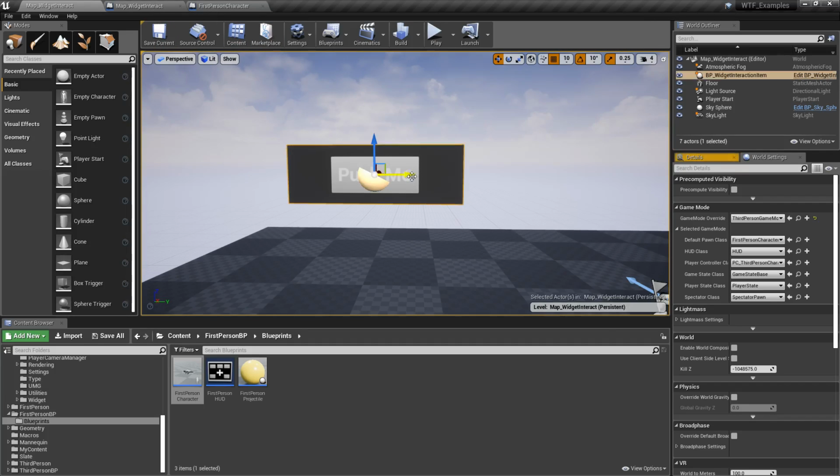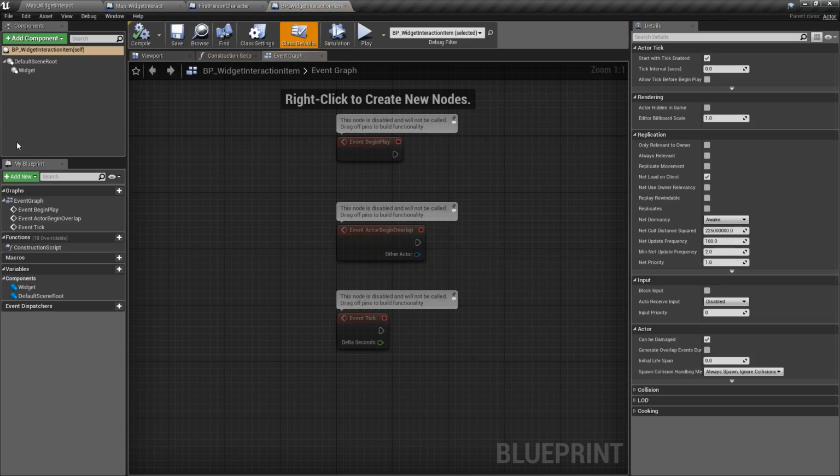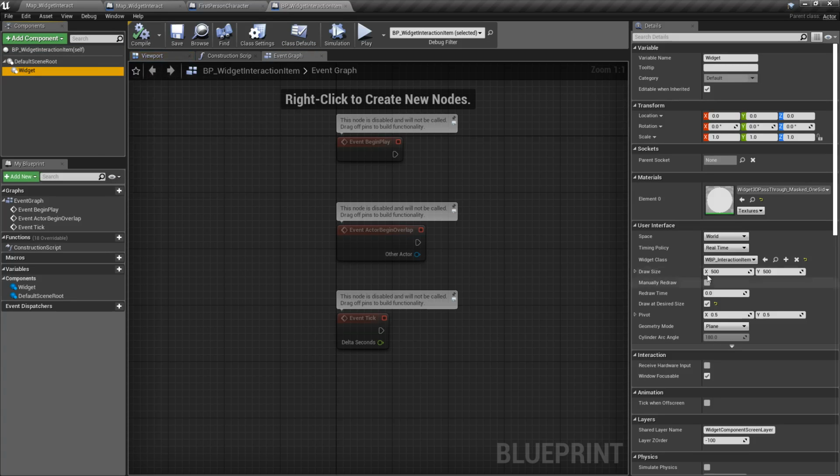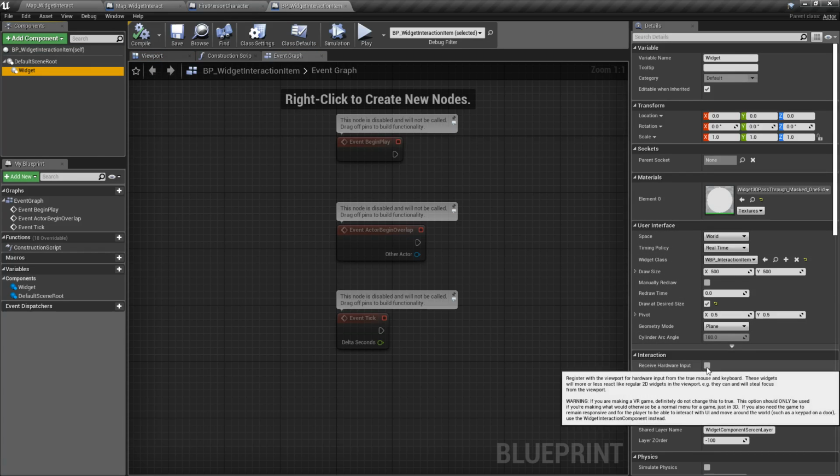If we look at our widget itself, so let me find this widget in our world. It's using a widget component, and it has some options. Inside of our widget component, we have receive hardware input. And this allows us to basically simulate input from our mouse and our keyboard to the widget. But it's meant for more like when our mouse mouses over something.